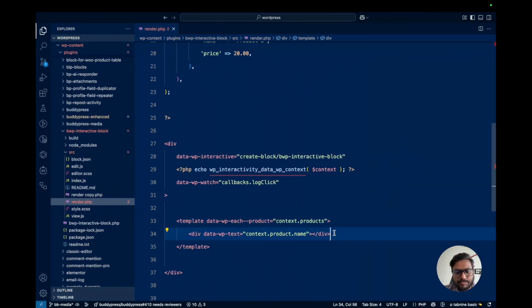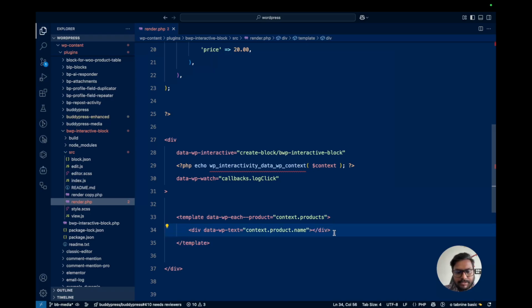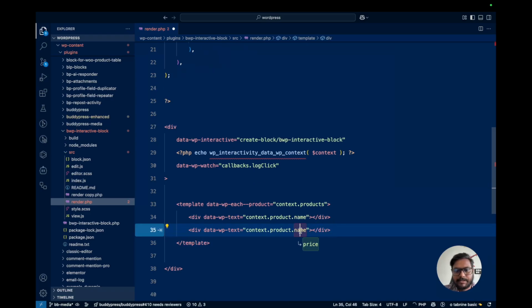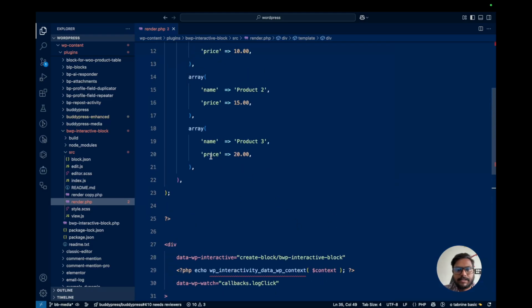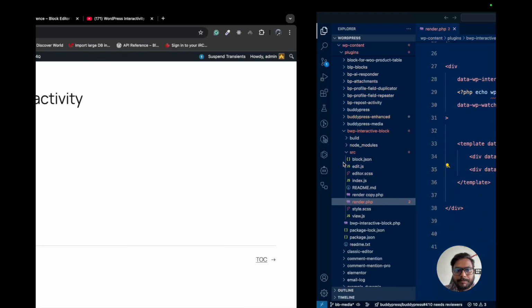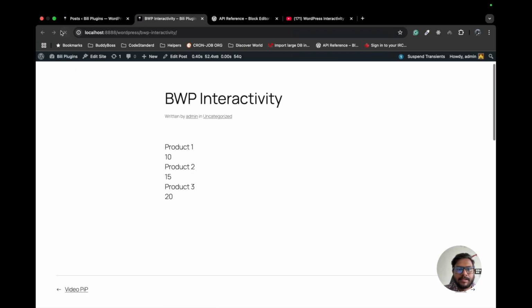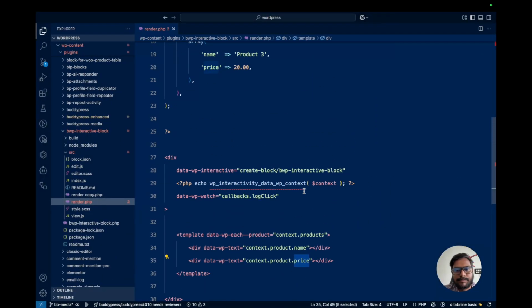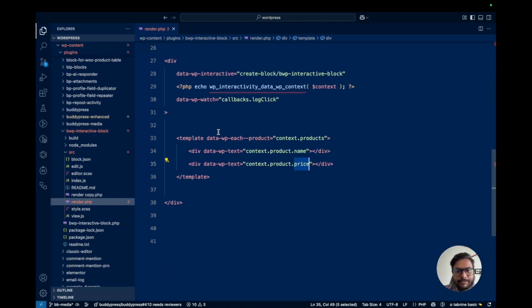And now let's try to display the price as well. The price key is this, so that is why we have to add price over here. So this is how we can use a multi-dimensional array with WP each.